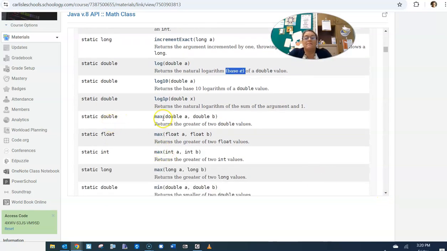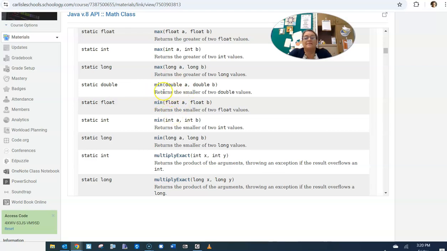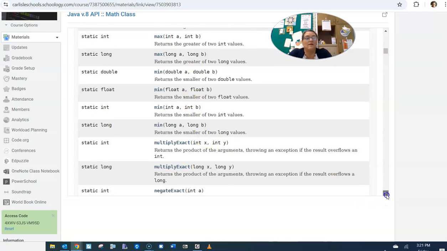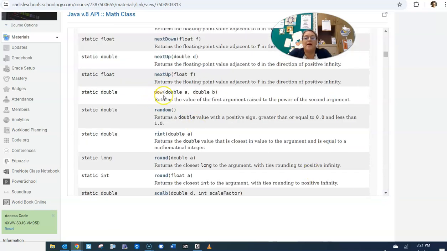Then we've got a max to find the maximum of two numbers that we put in, and we can do that max method with doubles, floats, ints, or longs. And there's a min as well to return the smaller of two numbers. So same thing, we can input a double, a float, an int, or a long into those. Okay, then there's our power that we tried already.